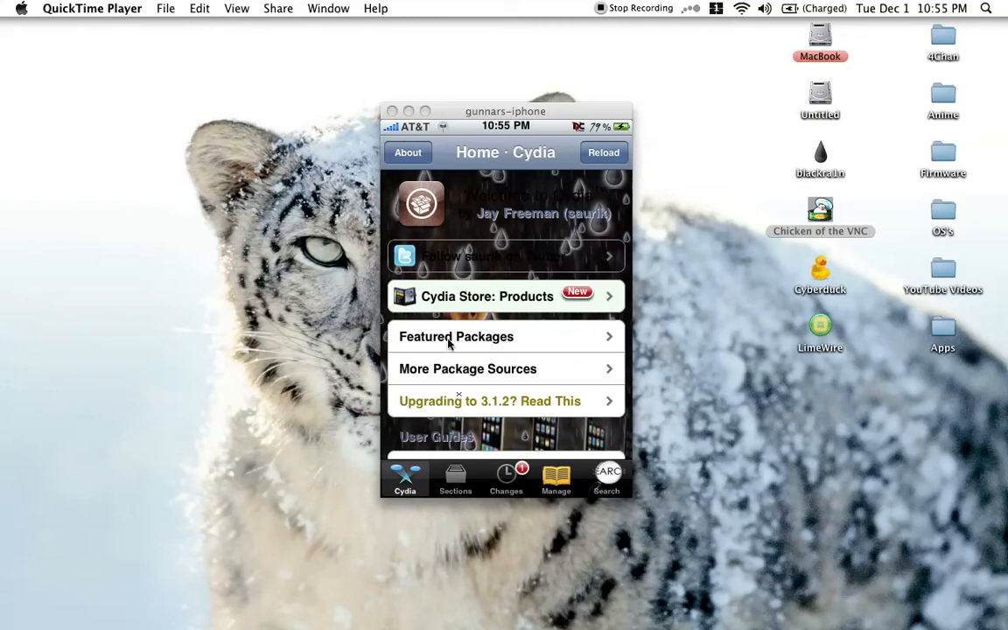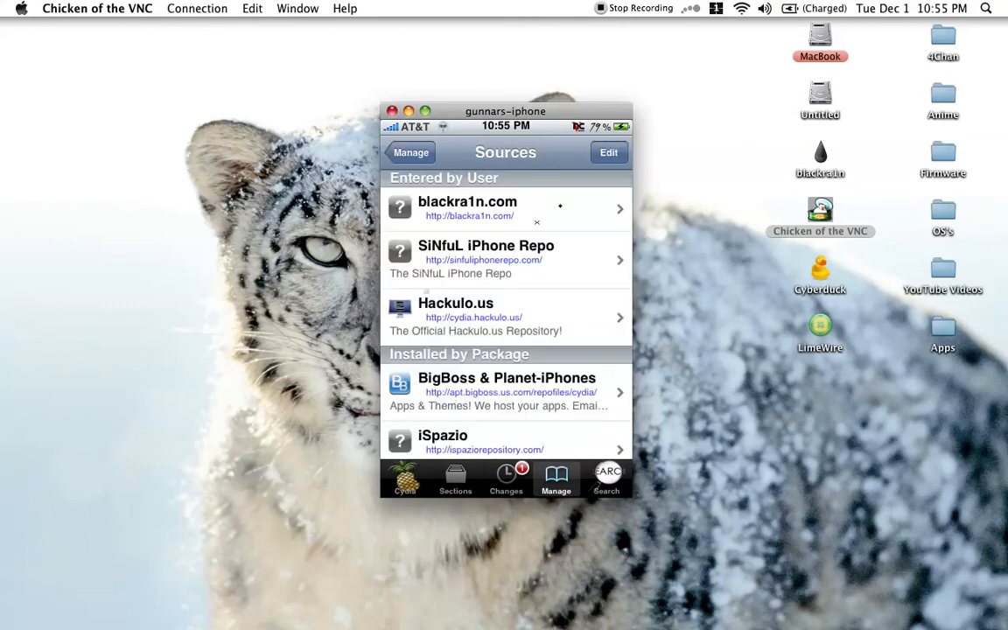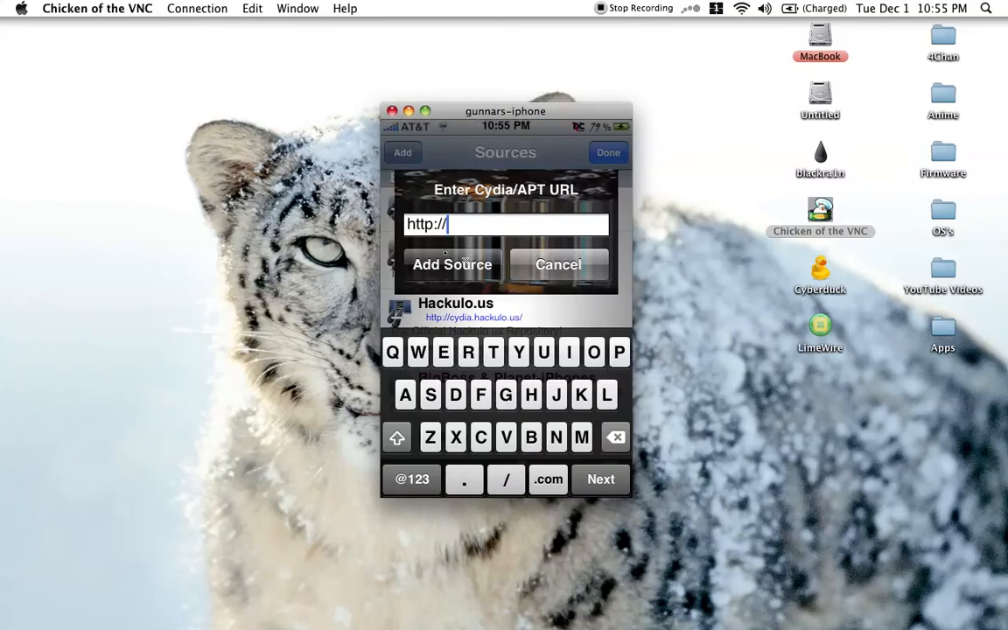All right, the first thing you want to do is go to Manage. Then you want to go to Sources. Edit, add, and then you're just going to type in blackra1n.com.